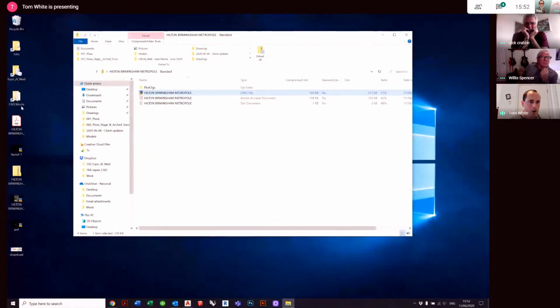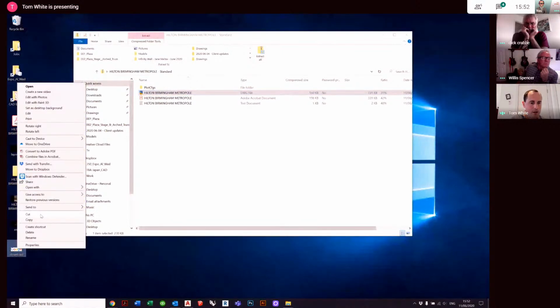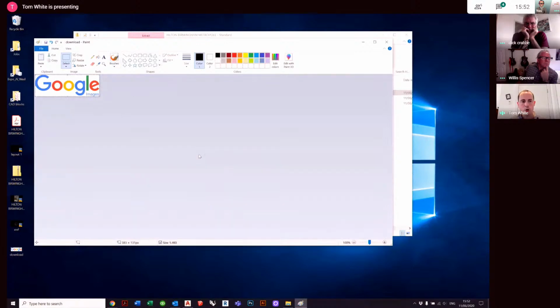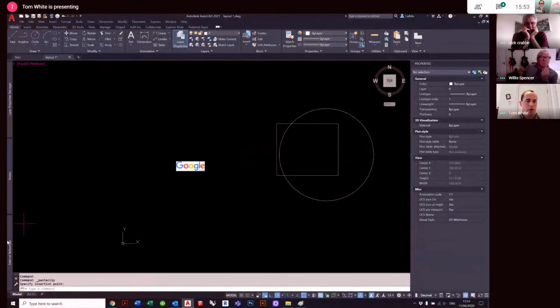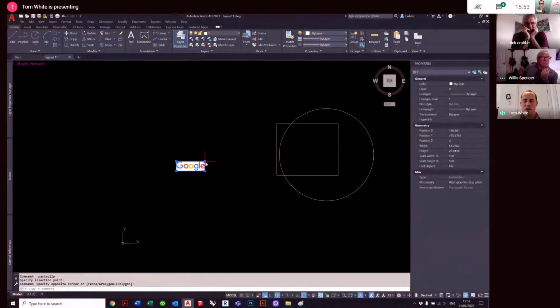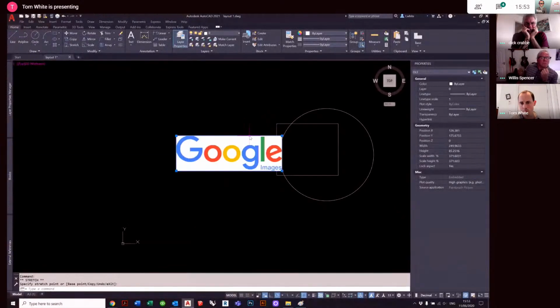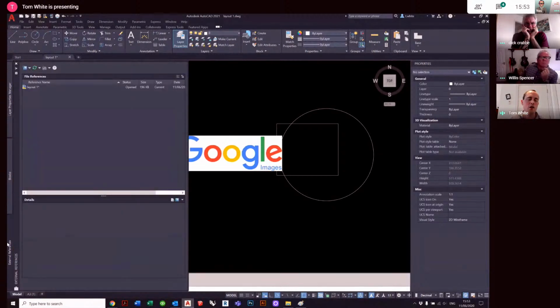If I right-click on the image, which is here, I say open with Paint, select all, copy, go back to AutoCAD and place it in here. I say yes. So the image is in there. It makes the file size bigger, but nonetheless, there's no external reference.